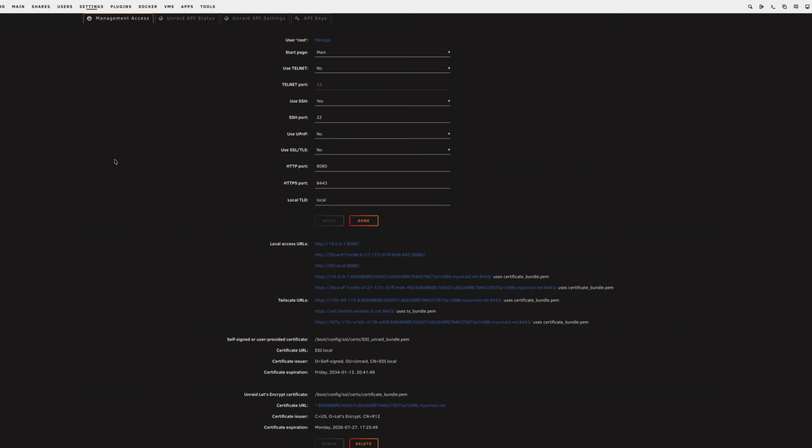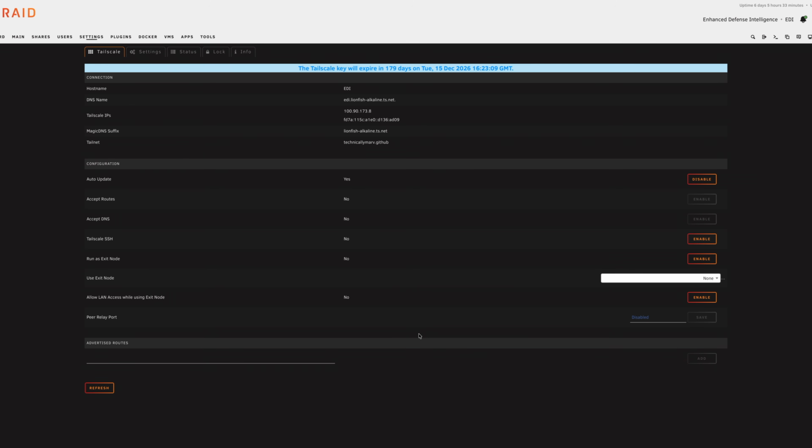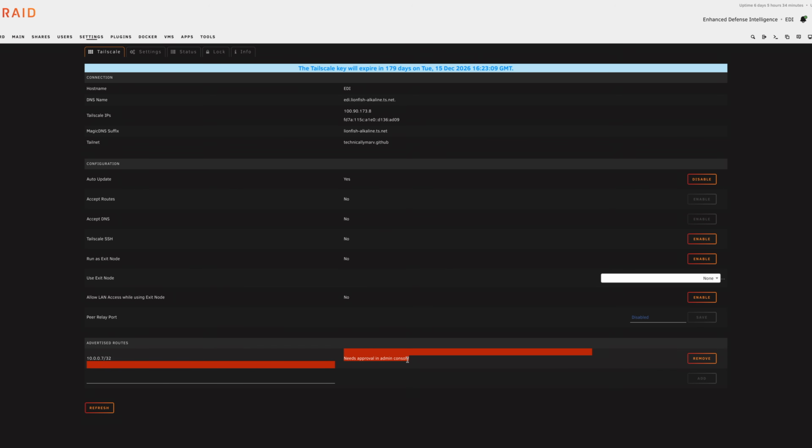Now, this next part is completely optional, but if you want to access your Unraid server by its regular LAN IP or reach your Docker containers by their own IPs, go into Tailscale in Settings and find the Advertised Routes section. You can add just your Unraid server's IP. In my case, that's 10.0.0.7/32. Or if you want to reach your entire home network, you'd enter your subnet, something like 10.0.0.0/24. In my case, I don't personally advertise the full subnet since my UniFi router handles that through its Teleport VPN feature. But it's a great option if you want everything reachable in one shot. Hit apply to save the changes.